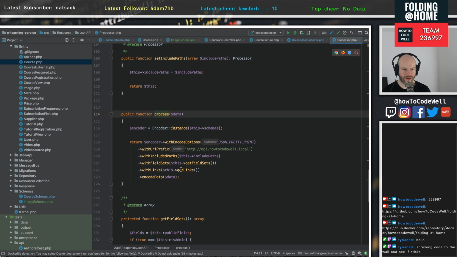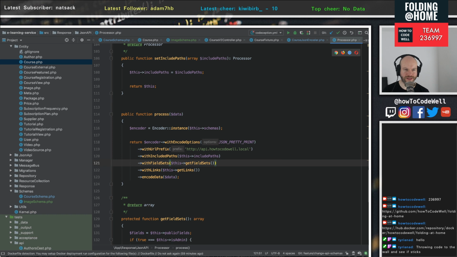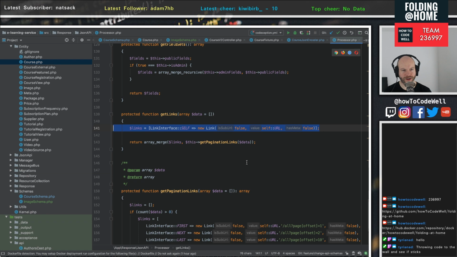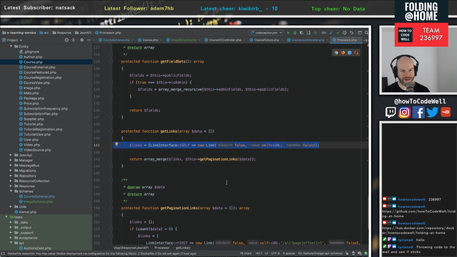With links, get links. With relationship related links, relationship self link. So it's the links that deal with the relationships, I believe. With links, get links. Links is self relationship. I reckon it's overriding the links. That's what I think's happening. I think the links are being overwritten. Yeah, I think that's the issue here.